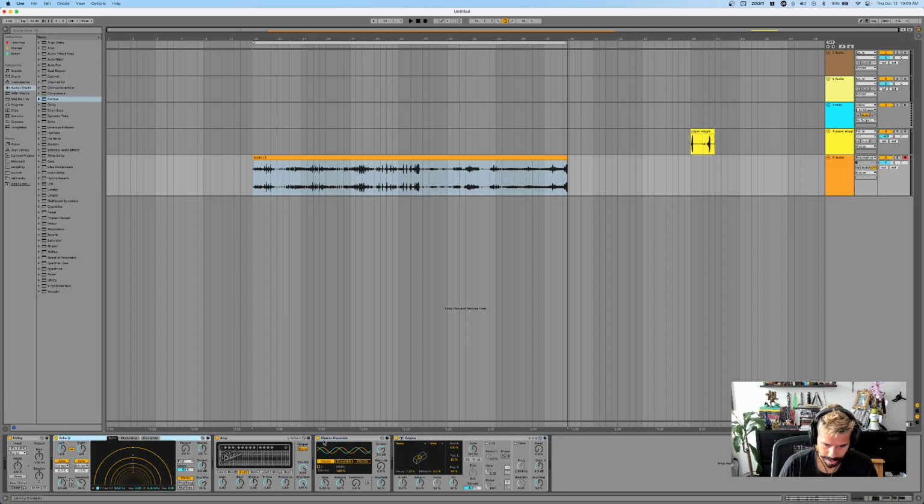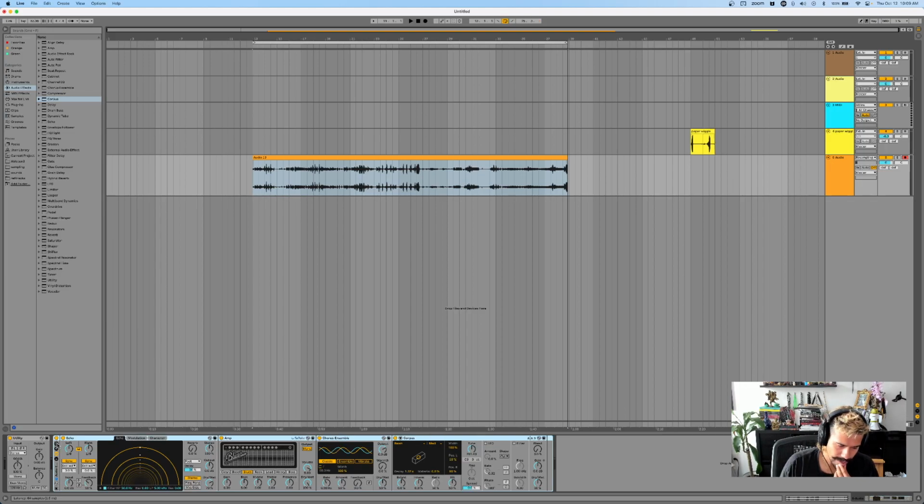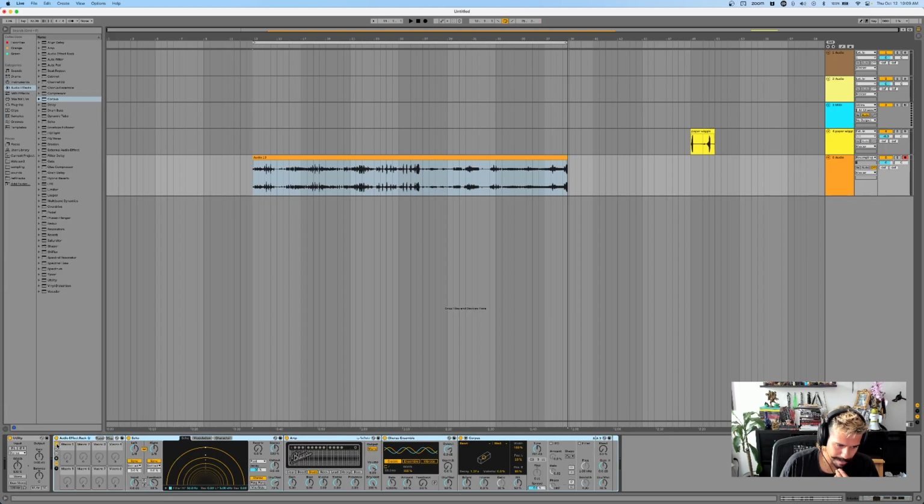Then I'm going to, again, click the top bar of the effect, hold Shift, and then click the top bar of the rightmost effect, and then hit Command G to group them, and then go to this little knob button here, and then again begin to map things.